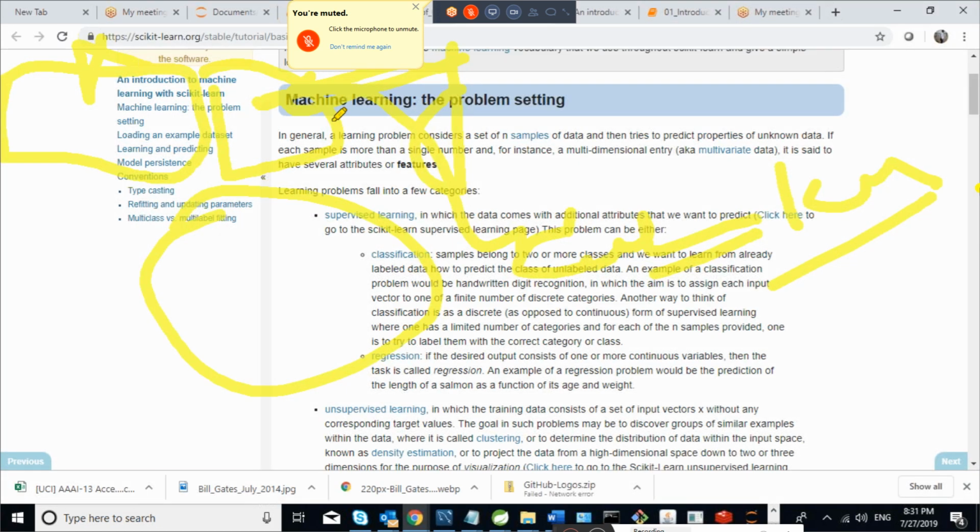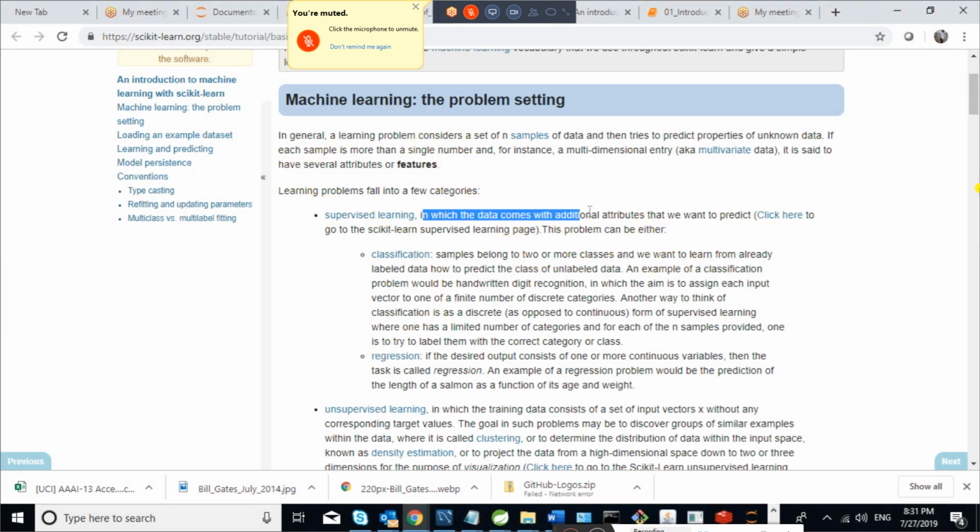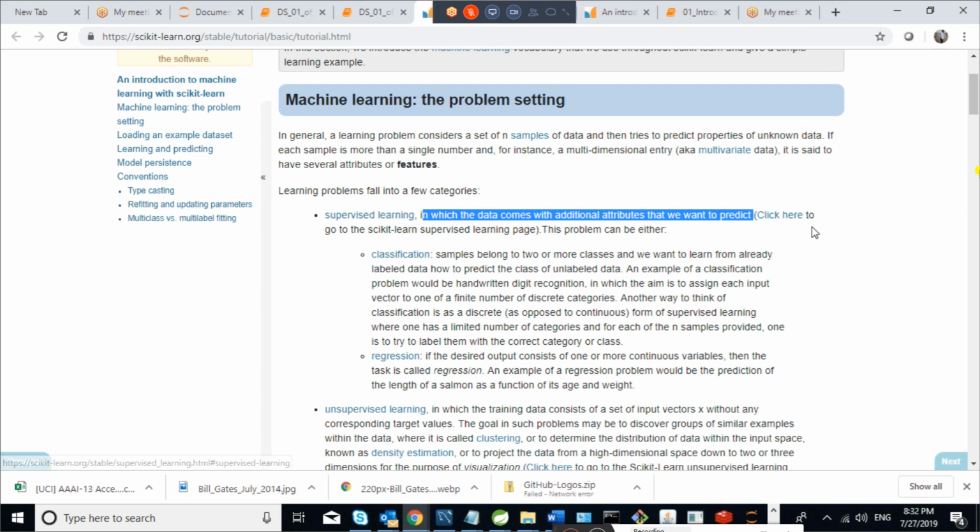You have to read this very carefully. Once again, you can see here supervised learning, in which data comes with additional attributes that we want to predict. That means the data which you are giving is labeled, like a label. That means we have input data.